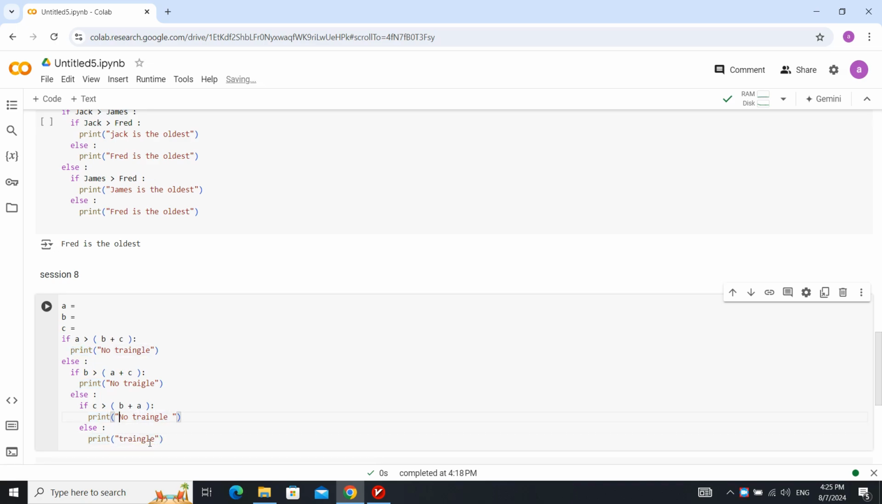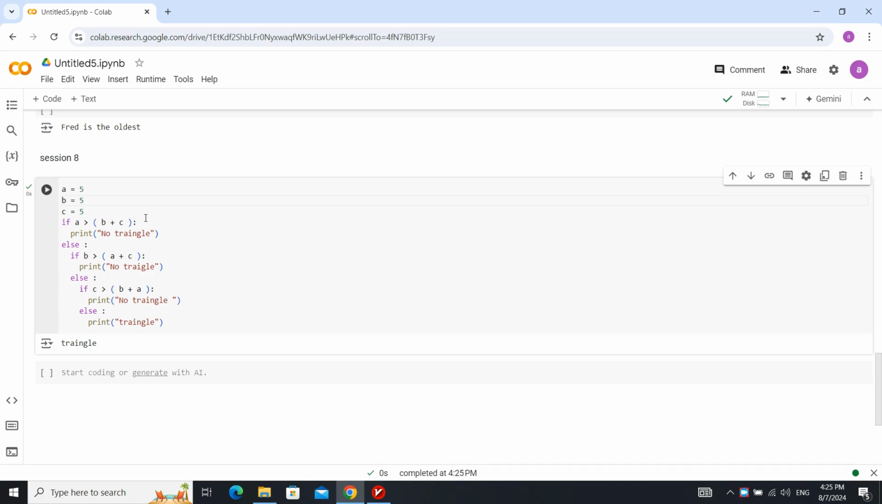Now let's check the code. We will set a as 5, b as 5, c as 5. Let's run the code. Triangle, that ran perfectly. Now let's change it. As you can see, this if came true and this print ran. Let's check another one to make sure the code runs perfectly. That's right, this statement is true, because of that we print no triangle.